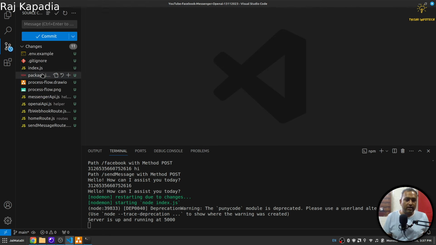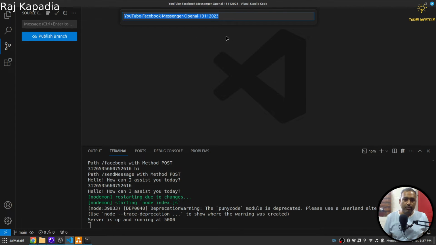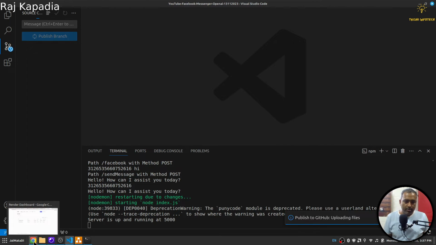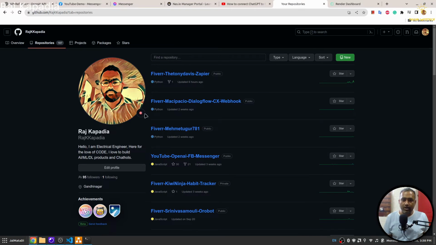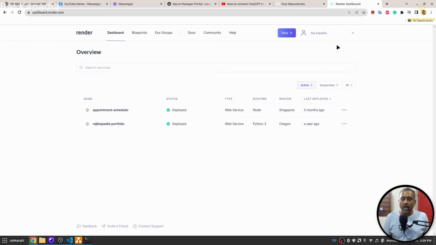So I'll initialize the Git repository. I'll make sure that my .env file is not pushed. I'll say first commit. I have set up my Git account into this Visual Studio Code so that I'm easily able to do these things. I'll hit commit and I'll publish branch. I'll publish as public. And then if I come here and refresh my repositories, hopefully I'll see that. Yeah.